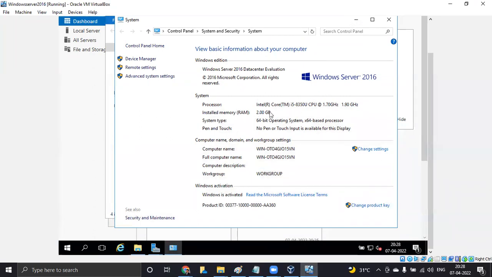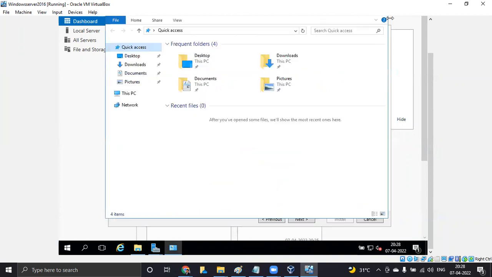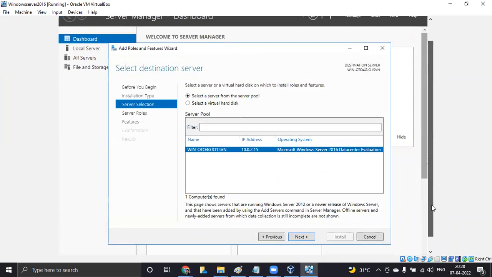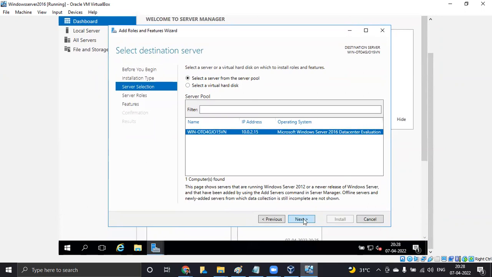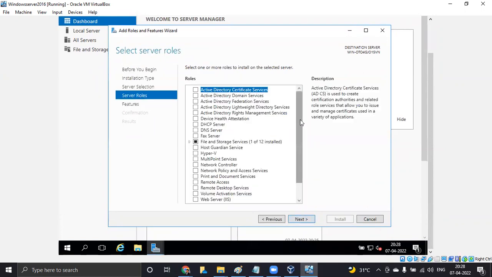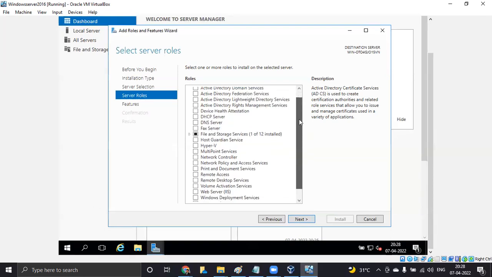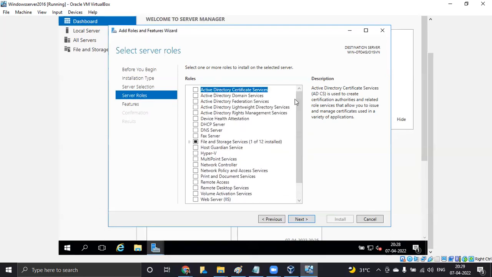We have selected 2 GB RAM, and we have 2 GB RAM here. It's 2016 Datacenter evaluation. This is the internal IP address. Click on next, and now we are going to install. These are the features which we can install from the server manager. Right now we are going to only look at Active Directory features.